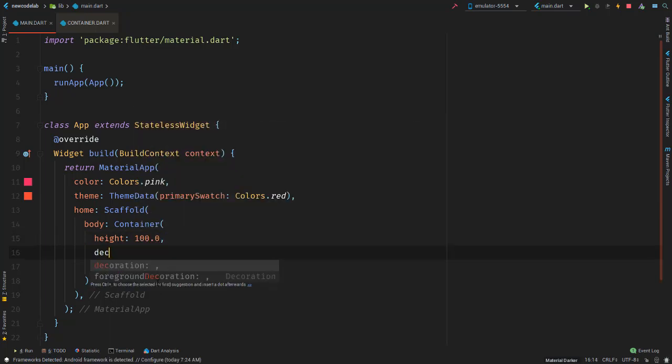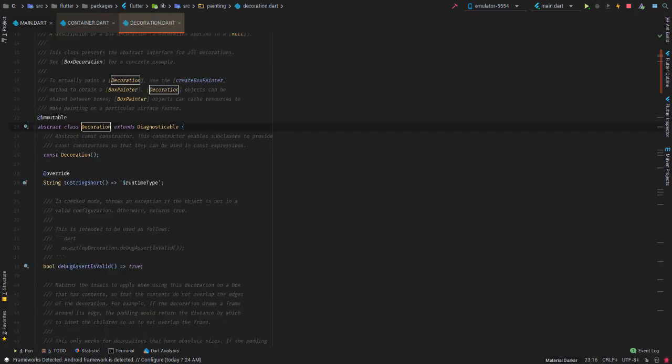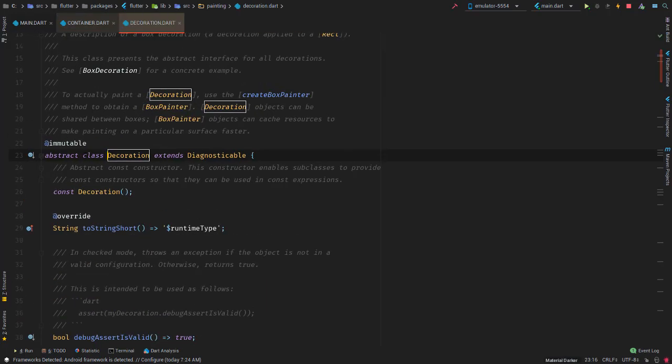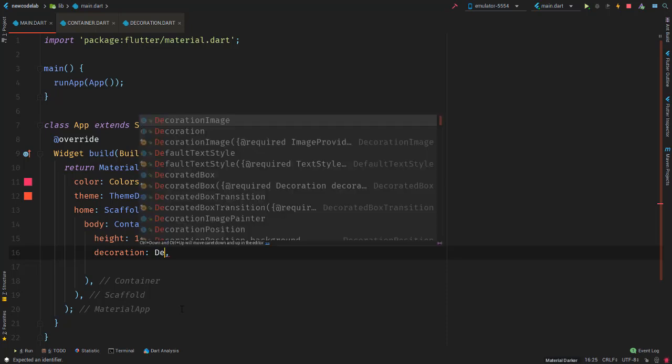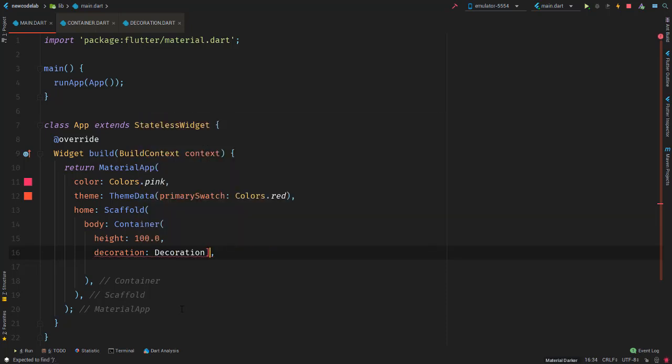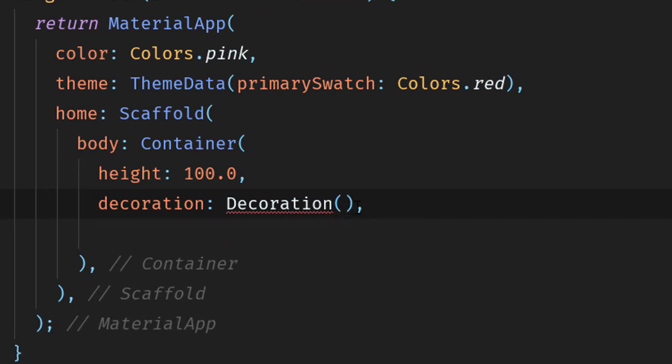But let's say you are in the decoration property and you go to the decoration, so you will find it's a type of decoration, but the decoration type is an abstract class and you can't just use it. You can't instantiate something like a decoration, for example decoration here. You can't use that because it's an abstract class, and you will see the error just right here that you can't create an abstract class. So you will try to find a way, or you will try to find some concrete implementation for that class.